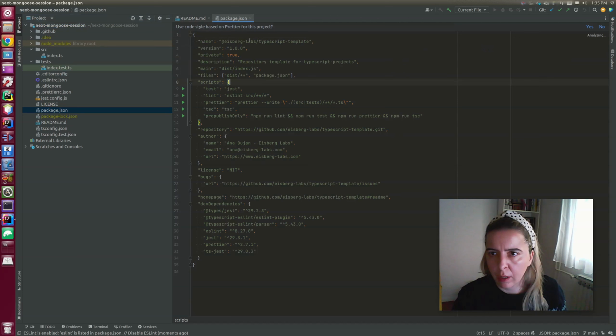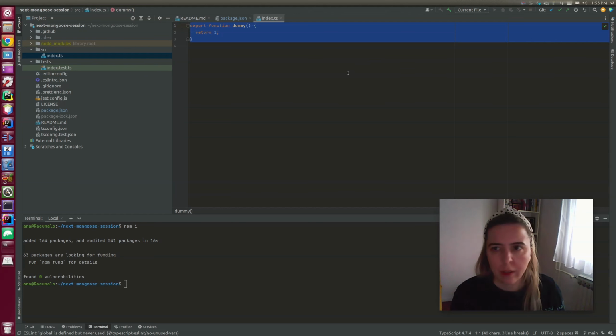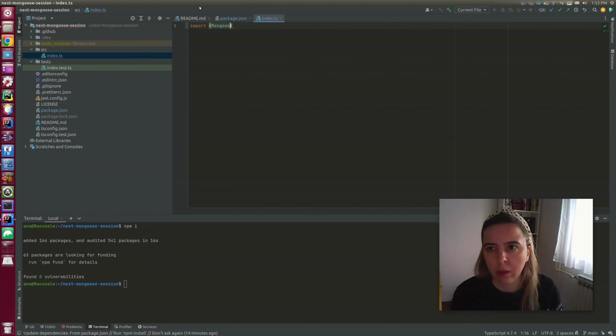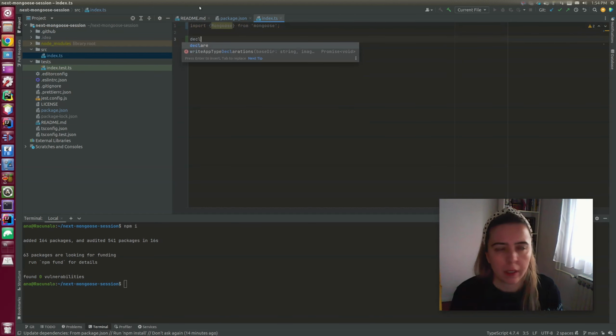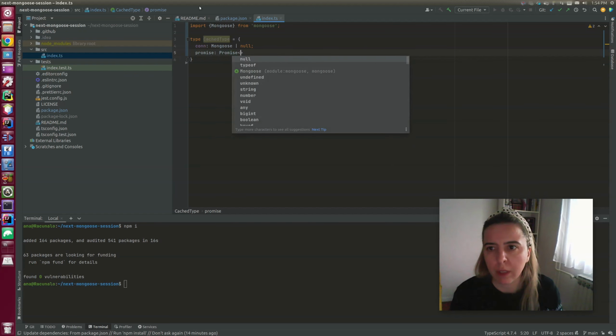First off, I'll rename this TypeScript template into next Mongoose session. I'll replace this dummy function with Mongoose connection. So let's import Mongoose. And I'll declare a cached type. And cached type will contain two properties. One is Mongoose, and the other one is promise of Mongoose. You'll see in a minute why that is.